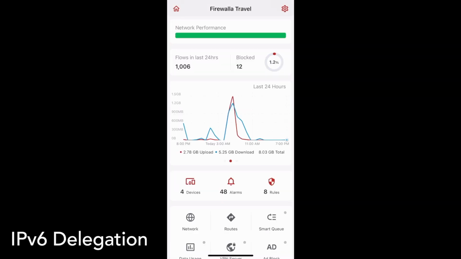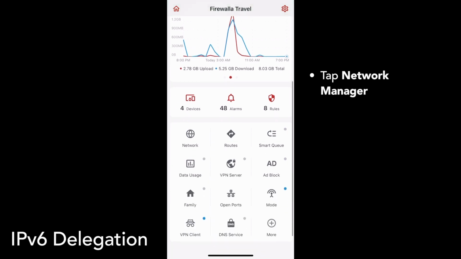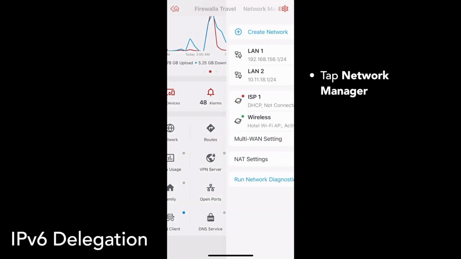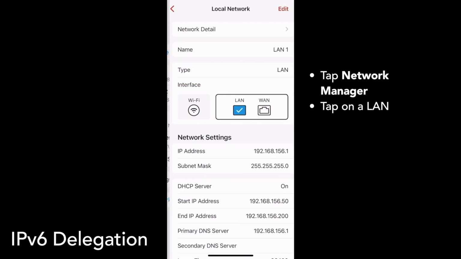We now support manually configuring IPv6 delegation settings. This is useful if you have multiple IPv6 WANs and want a certain LAN's IPv6 address to be delegated by a specific WAN. Tap on the Network Manager from your box's main page, then tap on a LAN.